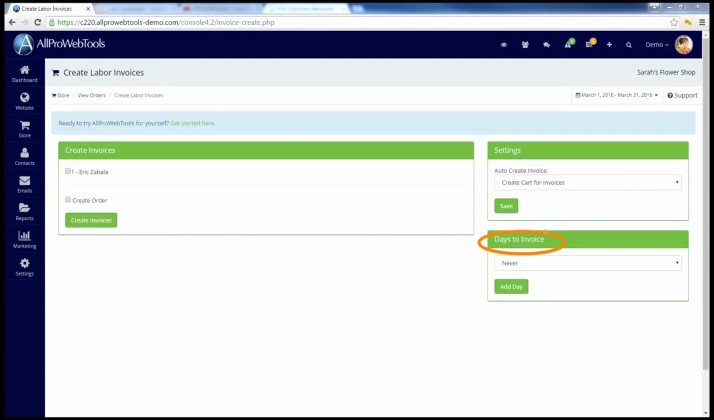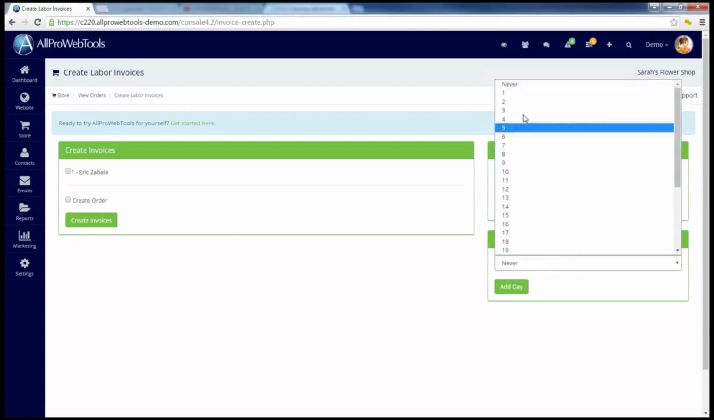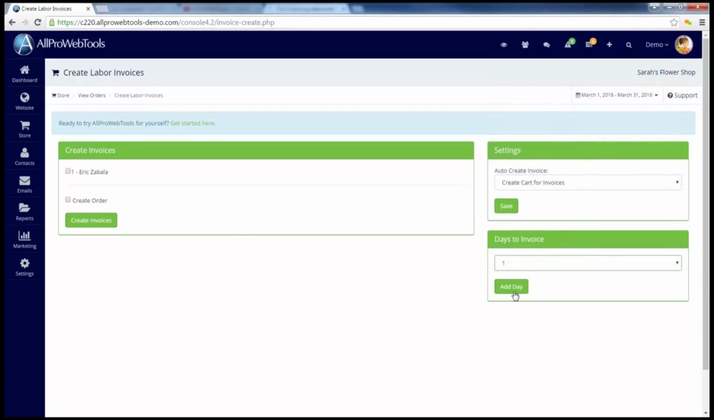You can also use Days to Invoice to automatically create labor invoices every month. So if I want to create labor invoices on the first of every month, I would simply select one and then click Add Day. But for now, I want to create my invoices manually. I can come over here to Create Invoices and check off Eric's name. And because Create Order is not checked, when I click on this Create Invoice button, it's going to create a cart with all the unbilled labor for Eric.